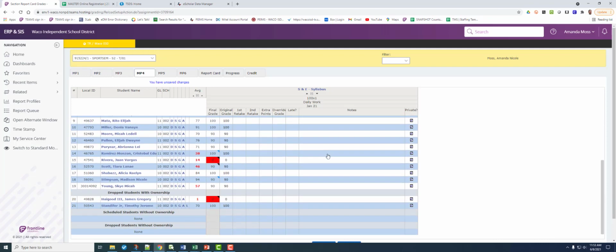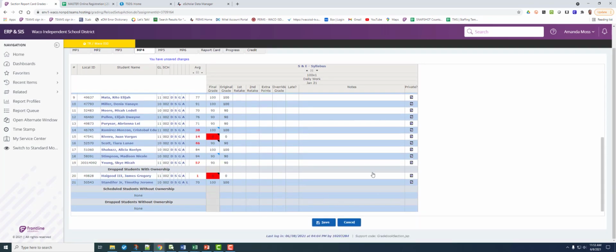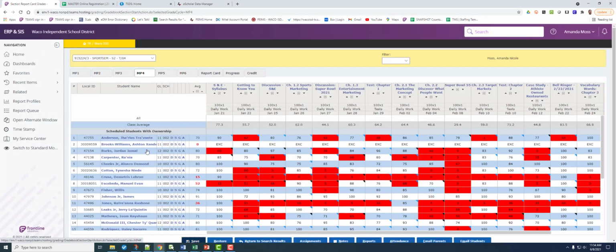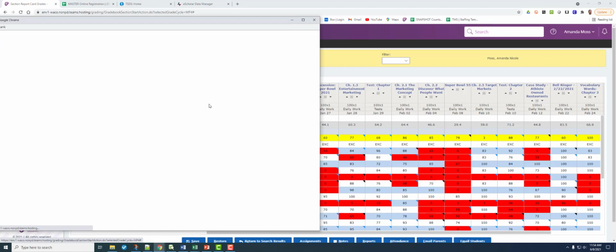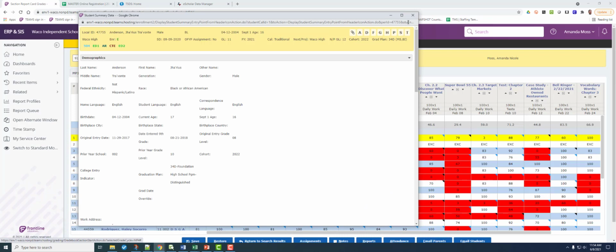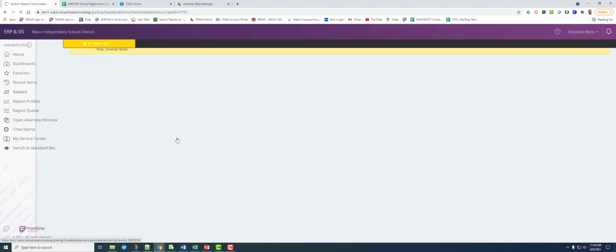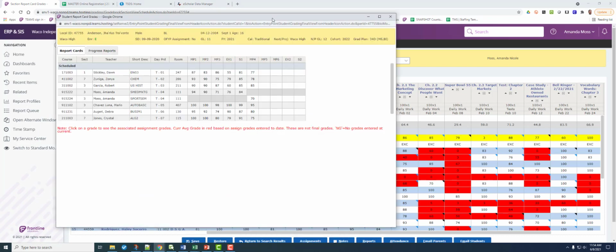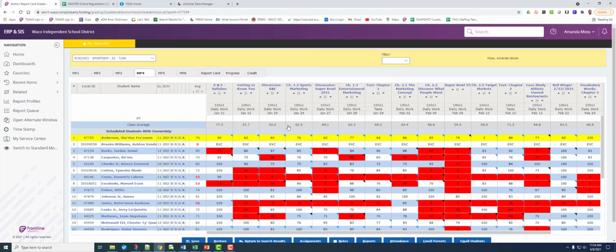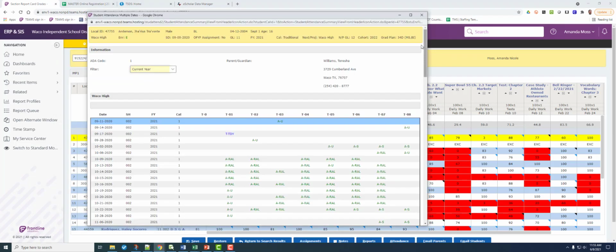All changes are saved as you move through the gradebook, and it's always best to click Save after you make these completions as well to ensure the information stays. The sections themselves also have additional information for your students with the icons to the right. You can view student demographic information. You can view the student schedule. You can view students' grading for all coursework. And you can also view a student's attendance for all periods.